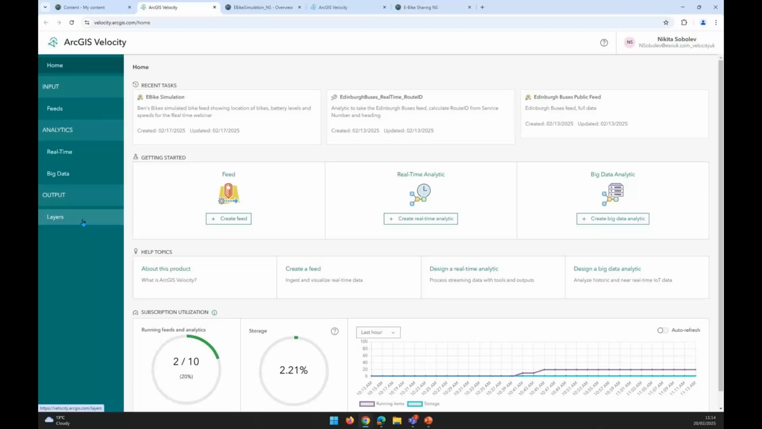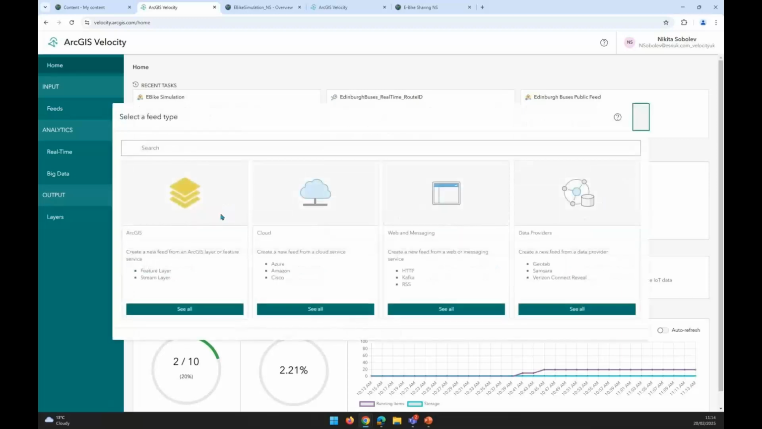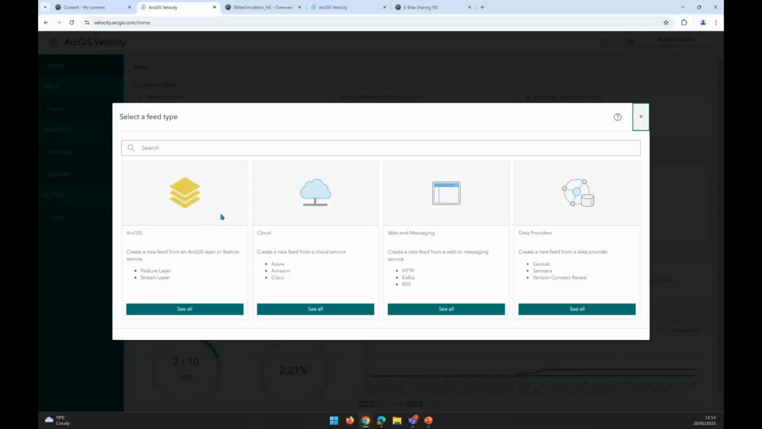And if we were to create a feed, let's start creating a feed. We can click this button, we can go into feeds, but primarily, when this window comes up, I'd like to highlight the fact that, first of all, you have access to ArcGIS. This is part of the ArcGIS system, and so the traditional feature layer is available there immediately. What you might see as something new is a stream layer.